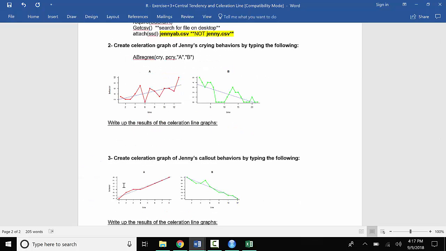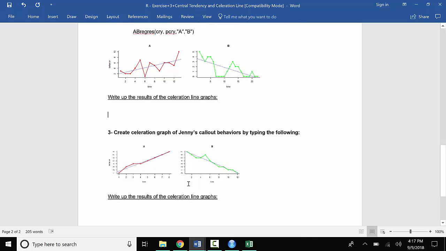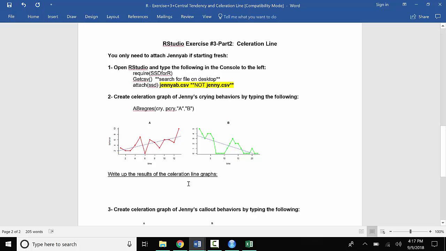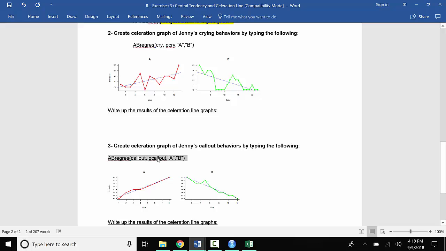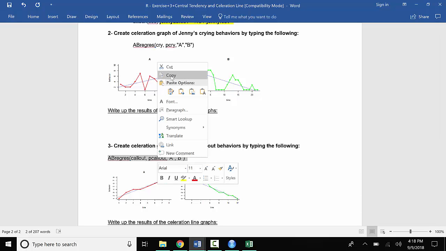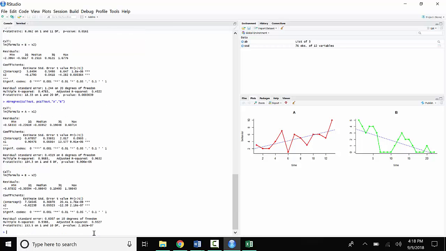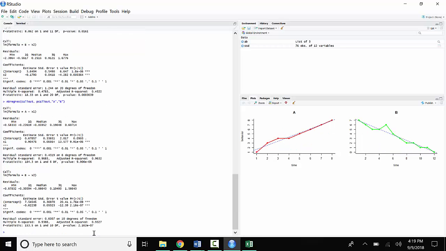The second step is, instead of just making the acceleration line for her crying behaviors, I'd like for you to make an acceleration graph of her calling out behaviors. It's going to be the same code, except instead of crying, it's going to be for calling out. So we can just copy and paste this again and enter it into R. I'm going to paste it here and hit enter. And these are her acceleration lines for calling out behaviors.